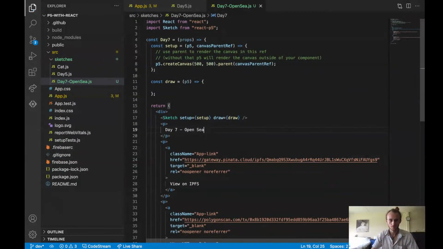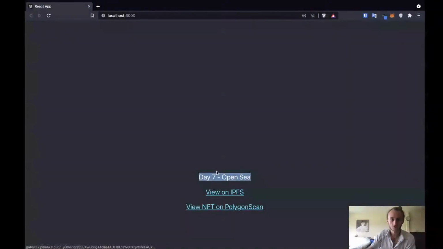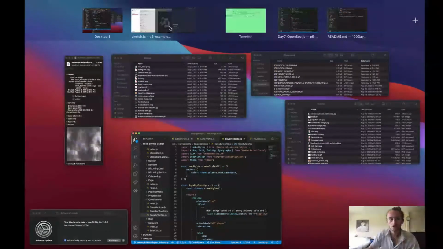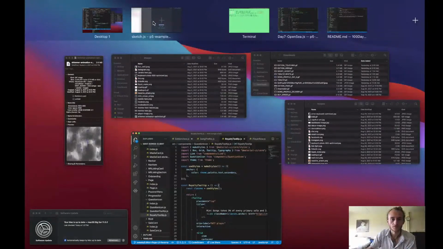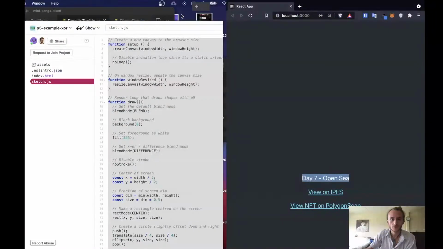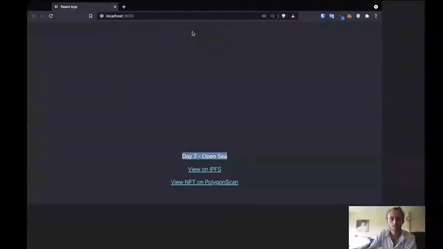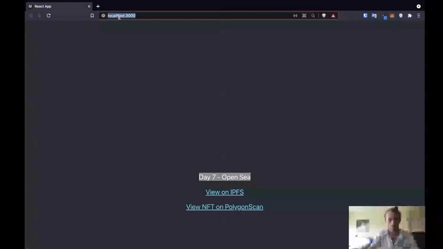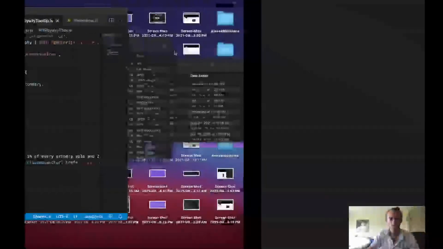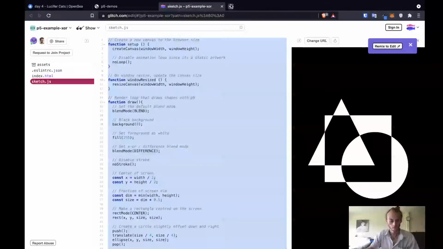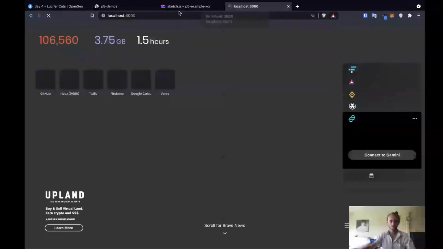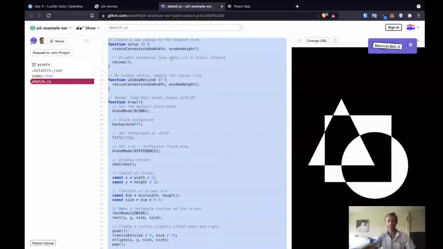OpenSea. And now day 7 OpenSea. So now let's add in our actual code. I want these to be on the same screen. Manually copy the URL. Okay. So, going back, copying all the code, go into our website.